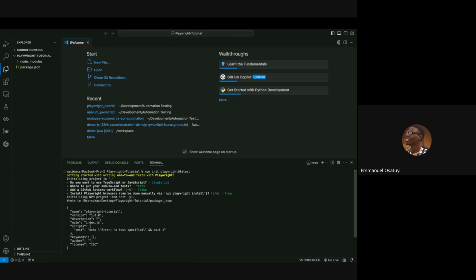Okay. If you type it, you will see that there are some files that are already available in your Playwright folder that you created. Initially, the Playwright folder was empty, but now you see that there are some files there. Okay, yeah, I'm with you.